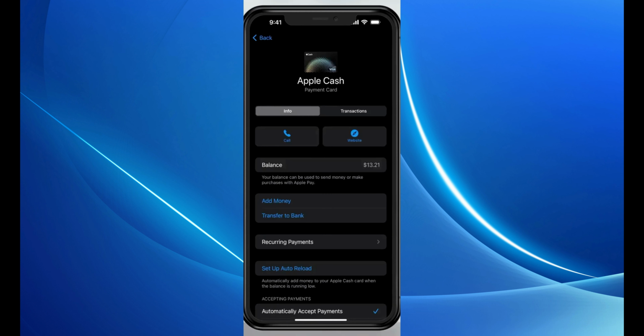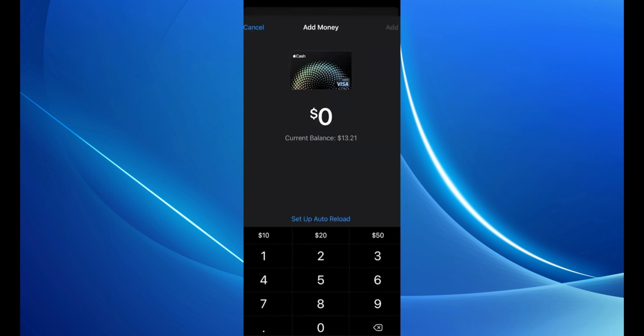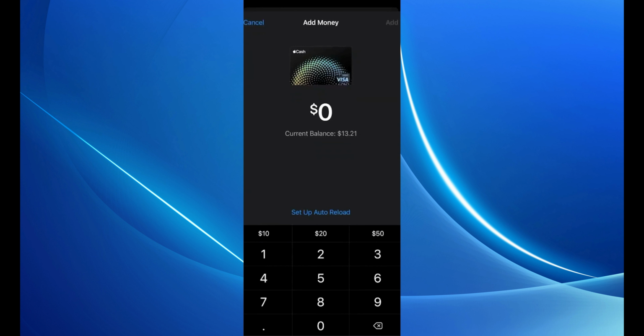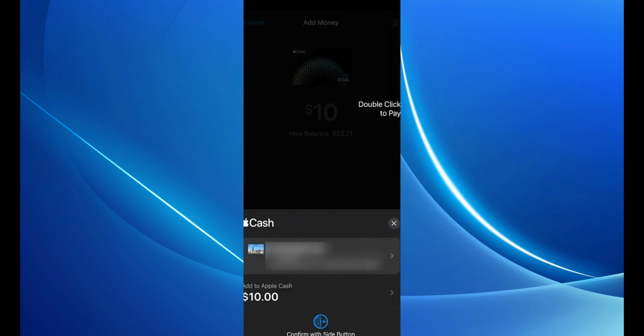From here, you have to tap on Add Money. Click on it. Then you have to enter the amount of money that you want to add into your Apple Pay. And then click on Add on the top right corner. And then you have added the money into your Apple Pay.